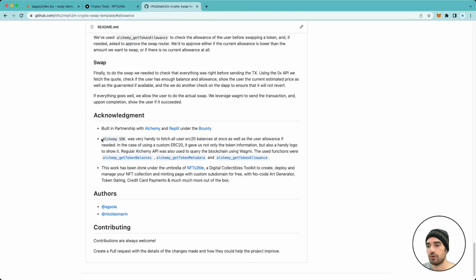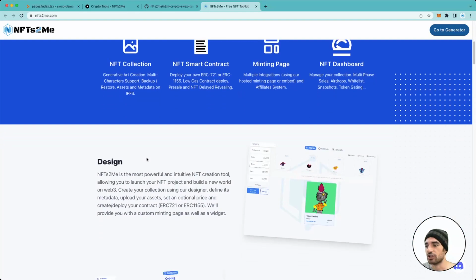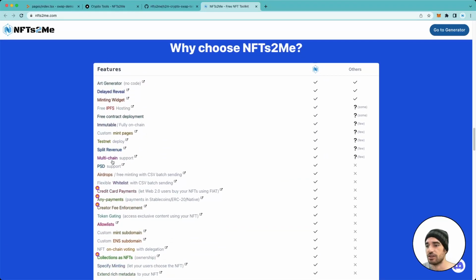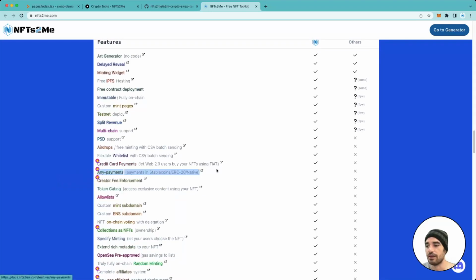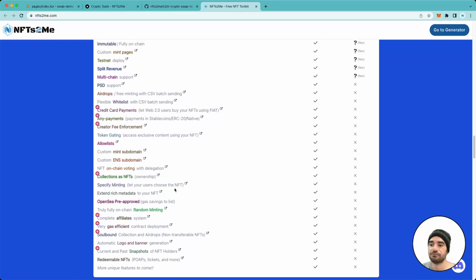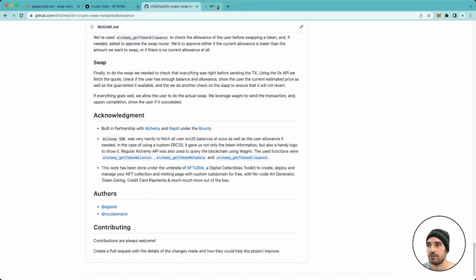We've used the Alchemy SDK as said, and this is done under the umbrella of NFTs2Me, which is our main project right now, which allows you to create NFT collections really easily with no code, with a lot of features as you can see here, like crypto payments, delayed reveal, ERC20 payments, any-token payments, which allows you to pay for the NFTs with stablecoins or ERC20 or whatever, and token gating out of the box. The collections are NFTs, quite a lot of things. If you're interested, take a look at it.